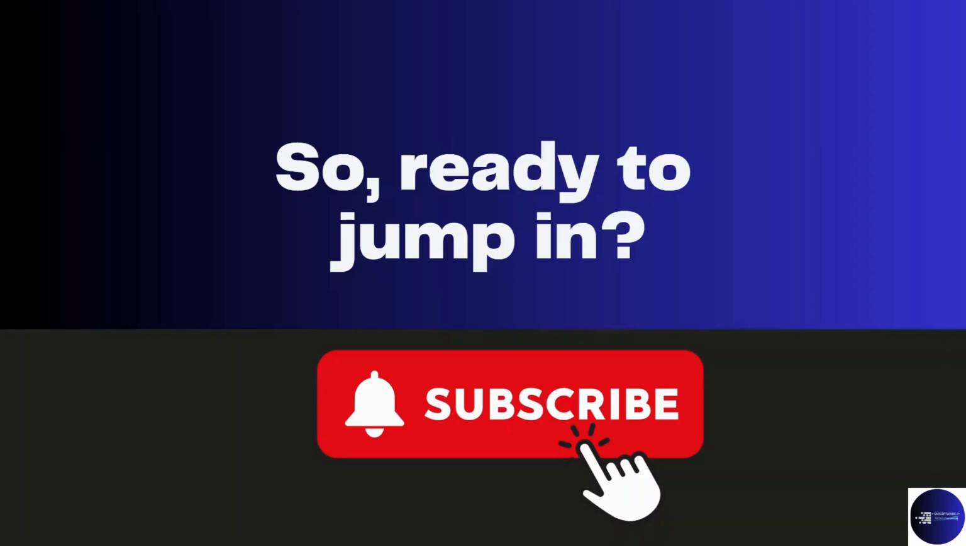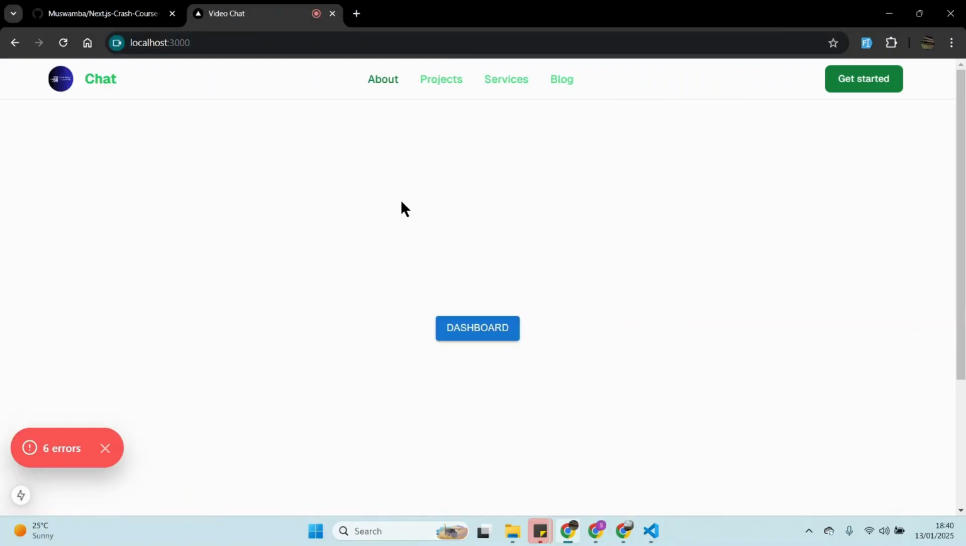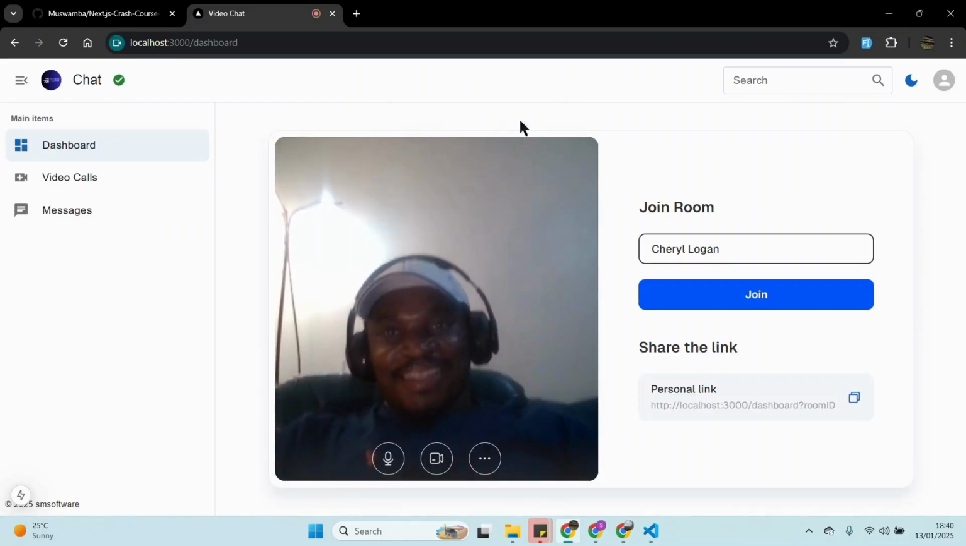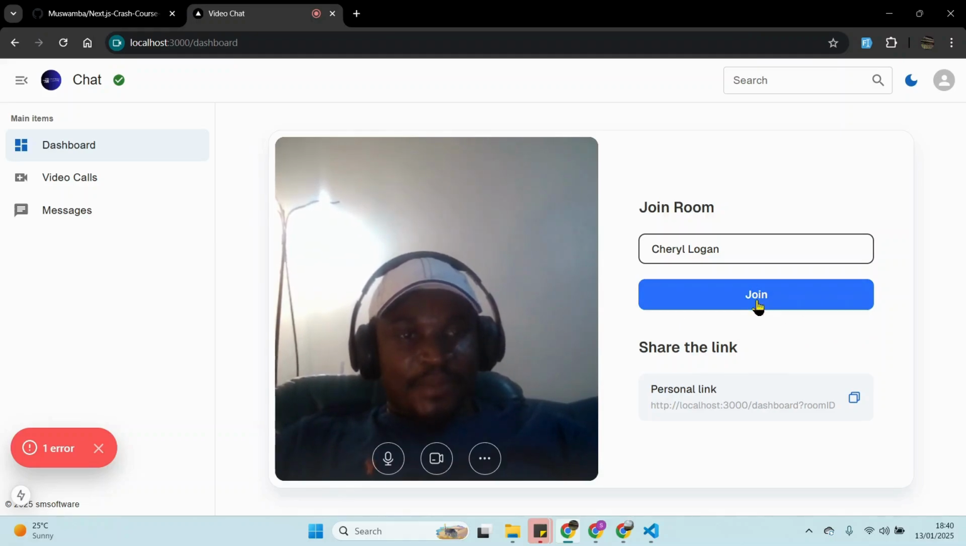So let's take a look at what you are going to build. This is our application. From the home page, we don't have anything here, just a button that says go to the dashboard. From the dashboard, let's take a look. All right, so our dashboard is ready. What we want to do now is create a new chat room.